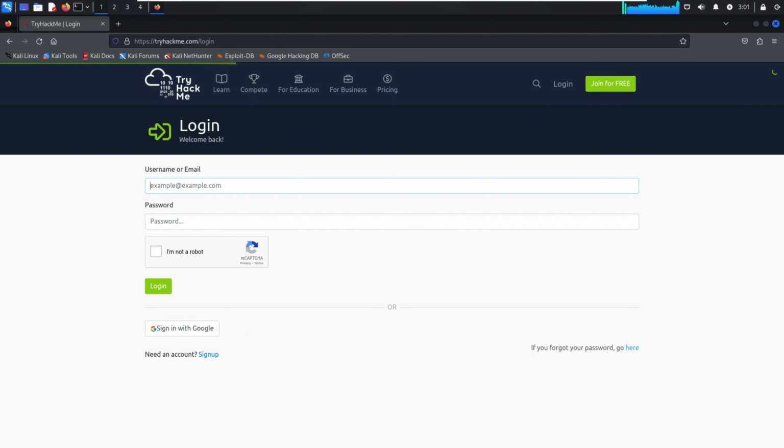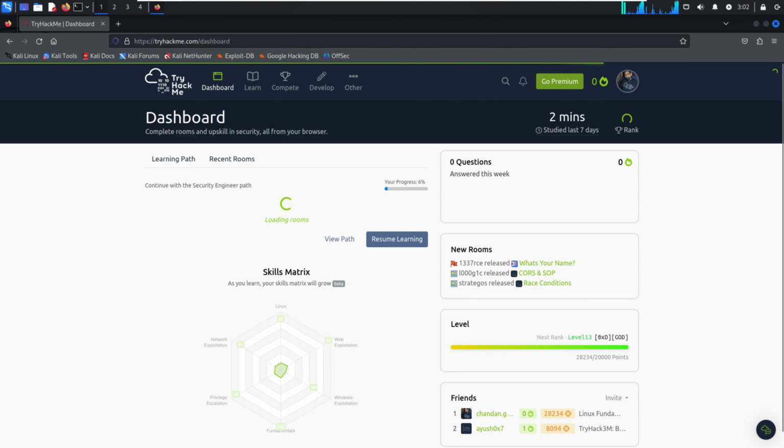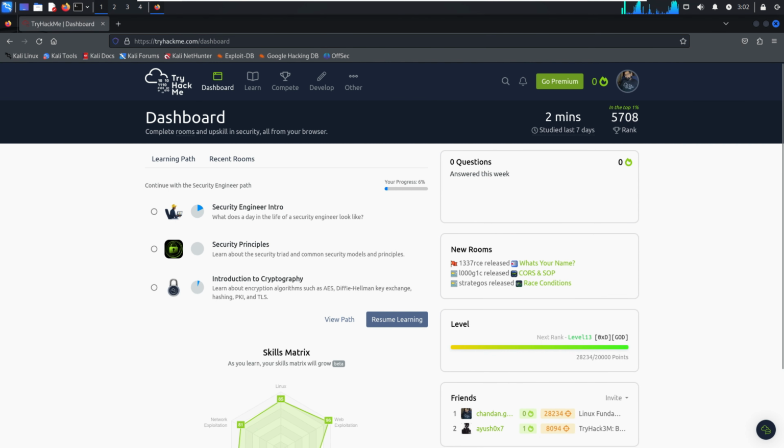I've already created an account. So for the login, I just enter my username, which is the same as my email, and the password, and I'm not a robot. And then, after the login, you can see the dashboard, and there are multiple options.